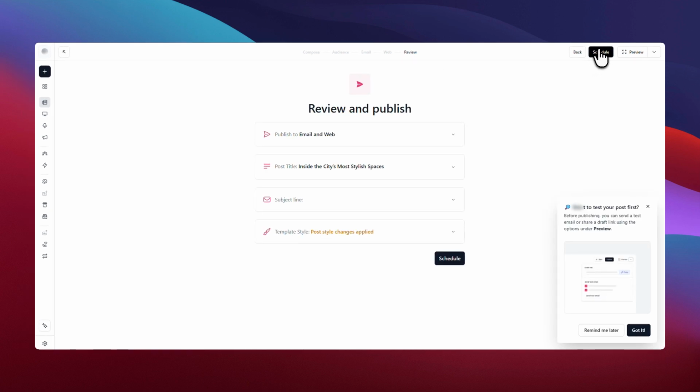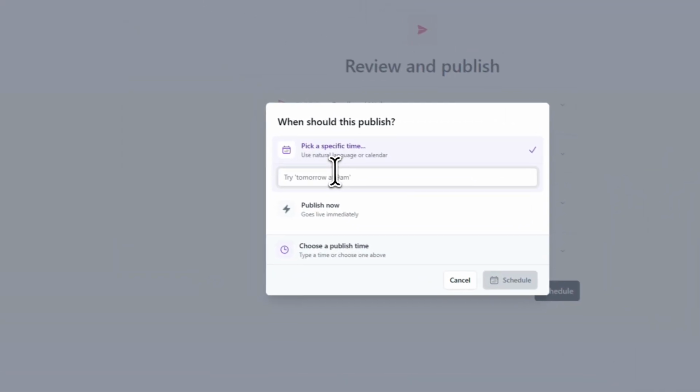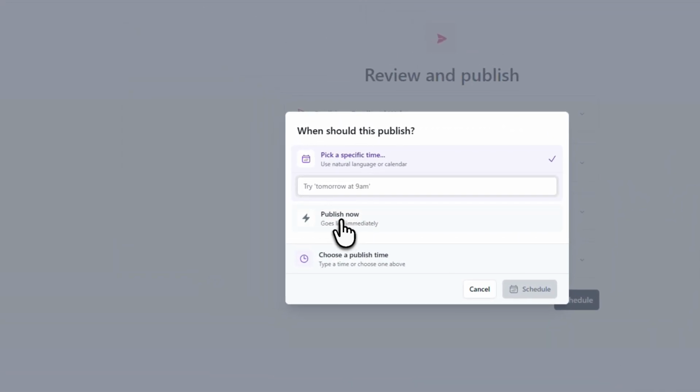And that's all there is to it. That's how to upload a newsletter to beehiiv. Once you've done it a couple of times, the process becomes very quick and easy.